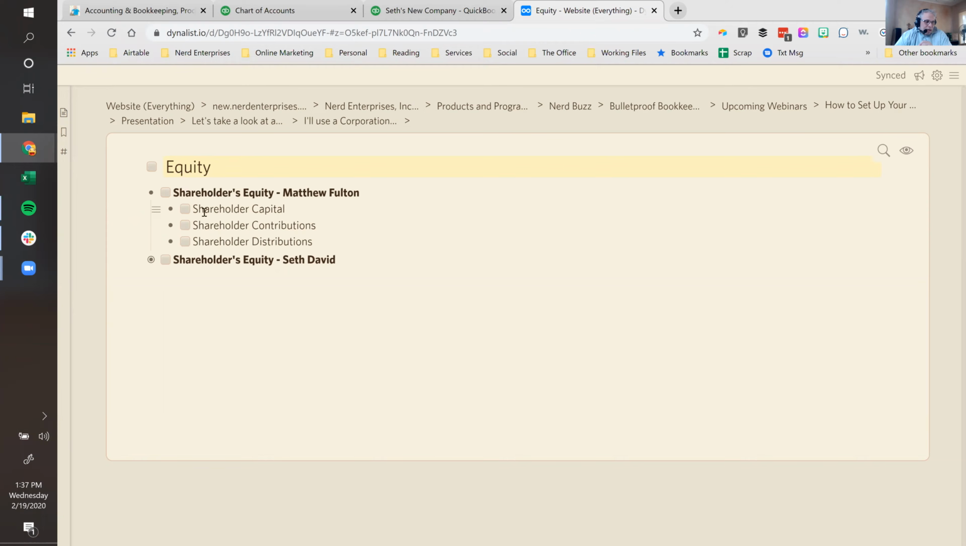I have shareholder capital. So the parent account is shareholders equity and the person's name, okay? Then within that, 3 sub-accounts. I have shareholder capital, contributions, and distributions, right? Contributions and distributions should be pretty straightforward in terms of what those mean. You know, it's the same as any equity section. The capital account is really meant to distribute the earnings to.